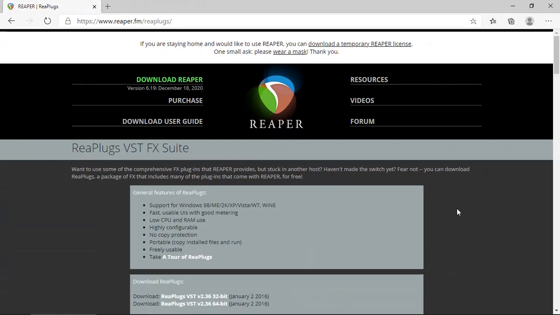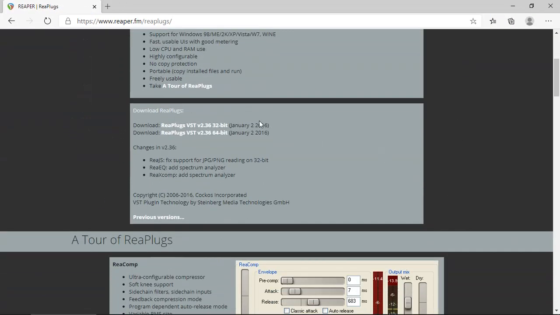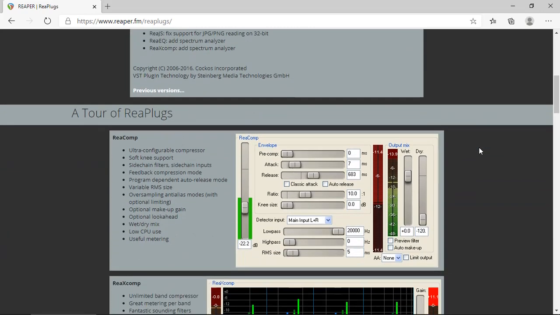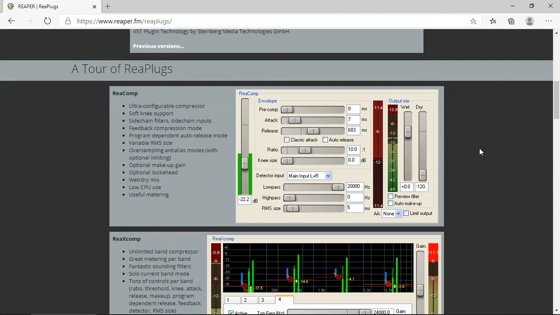Reaper.fm/ReaPlugs. We scroll down. You can download whichever edition you want, the 32-bit or 64-bit. But for Cakewalk, because it's a 64-bit system, you download the 64-bit. And you can have a quick look of all the different free plugins that you get, which are part of the native plugins in Reaper DAW.